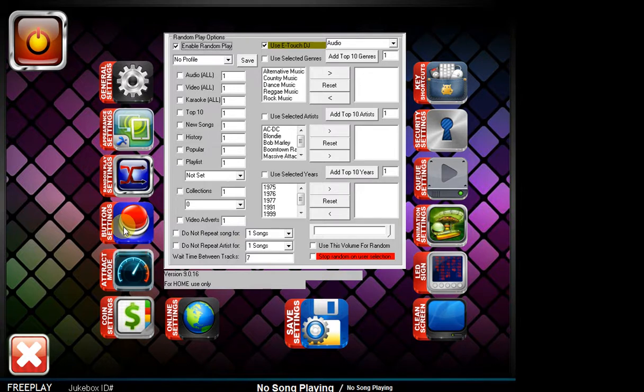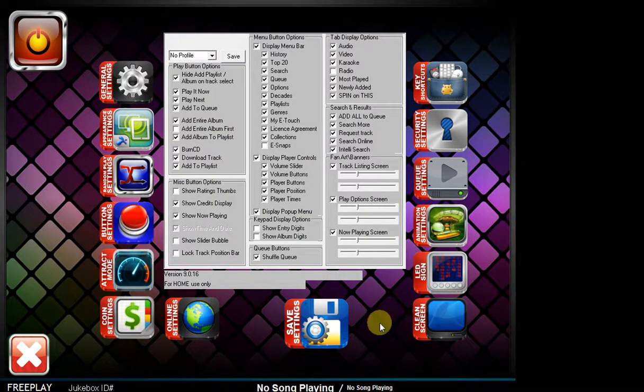Now again, this is to show what you do and what you don't want on a screen. Say for example, you're setting this up for a party at your place. Personally, I do not want display player controls because I'm going to set up my volume beforehand, so I don't want people turning it up, turning it down, pausing it, etc.